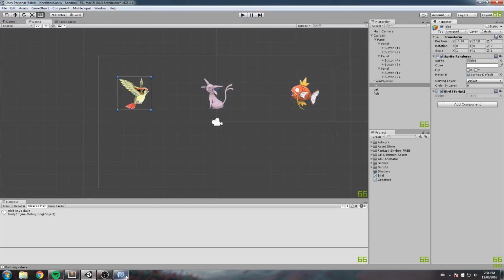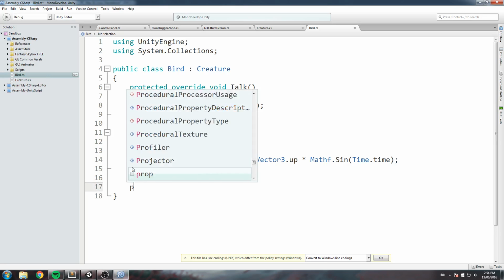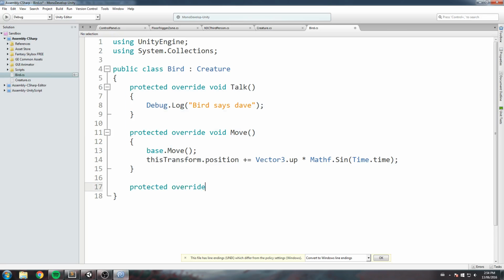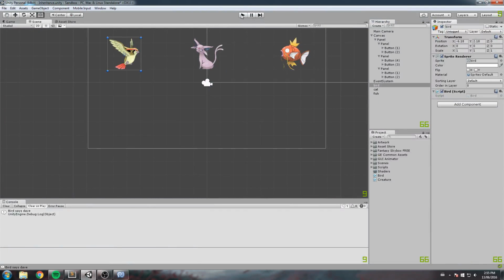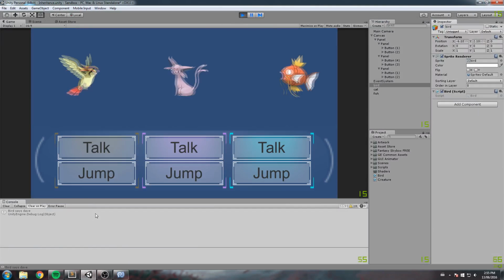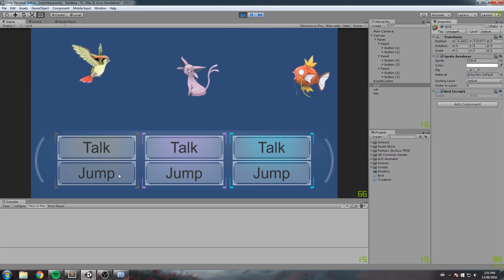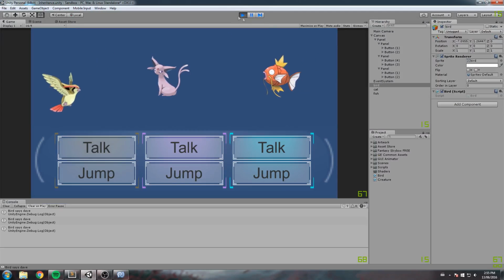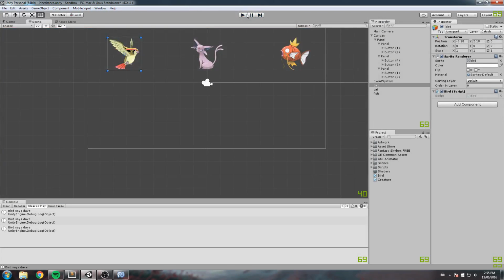In fact, I don't really want to have a jump on the bird, so what we'll do: protected override jump, and we'll just wipe what's in there. And it's just empty now. If we go back here, our bird doesn't jump anymore. He still talks, he still moves in a weird way, and we pretty much redefine all three functions for the bird.